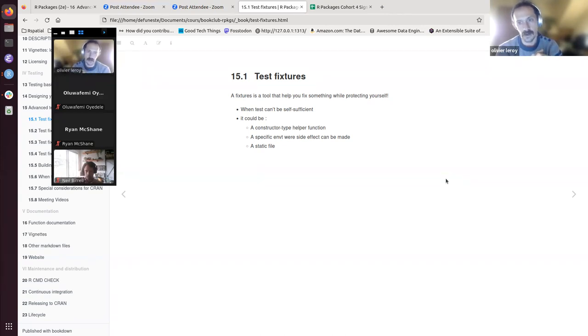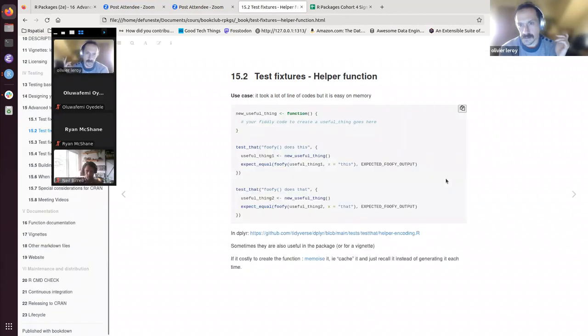It could be a constructor-type helper function. We'll see an example: a specific environment where we can contain the side effects, or just a static file that you are loading. We'll see an example of it. A test fixture helper function: the use case is that it takes a lot of lines of code, but it is in memory. So it's something you shouldn't put in the test because it's a lot of writing and it pollutes the IDE. So you should write a new useful function, let's say, and then you just call it inside of the test.